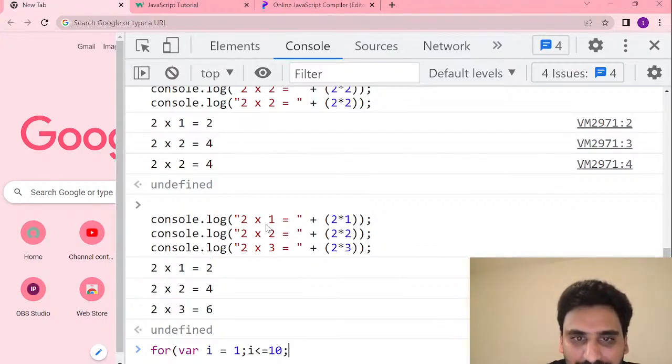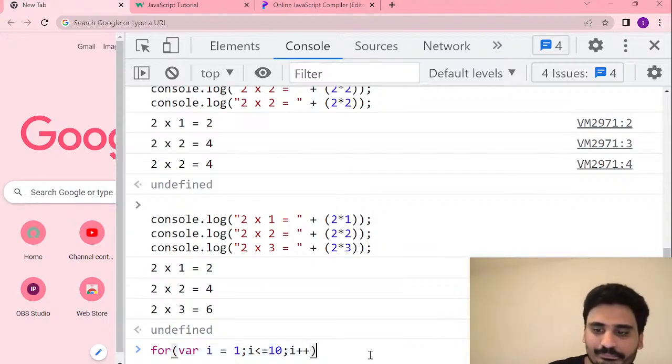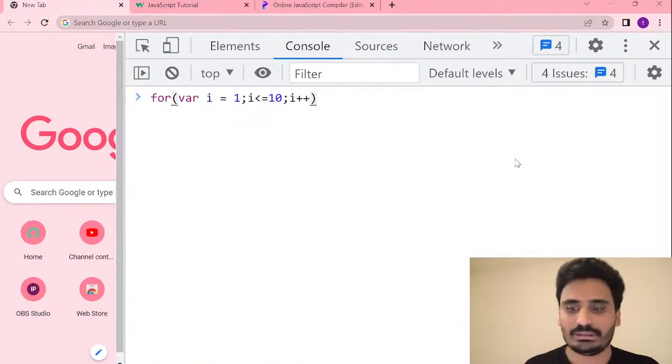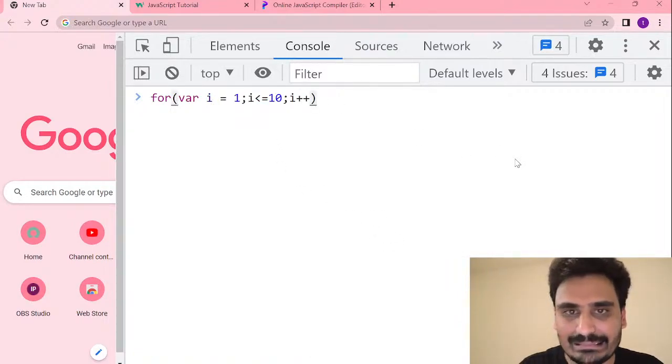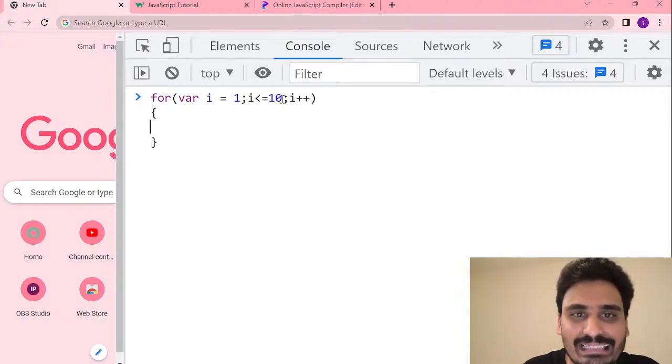And then between these two numbers, what is the difference? 1, right? After 1, you want 2. So you need to write i++, which means you are adding 1 to this particular i value. So how this works is, I'll just clear this up. You need to open the curly braces here and close it. Inside this, whatever you write will be executed 10 times.